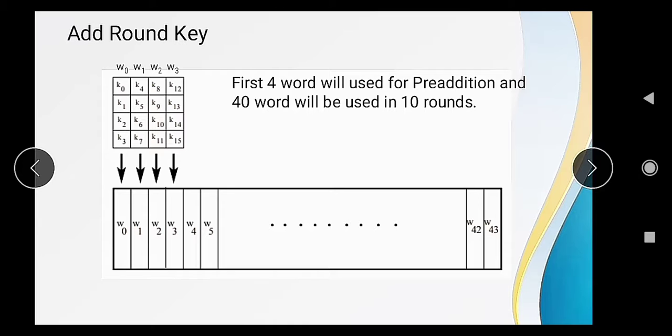Okay, so this is the add round key. So total keys or total sub keys required for the process, as we know, is 44. The first 4, that is W0 to W3, will be used for the pre-addition round, and the remaining 40 keys from W4 to W43 will be used for the remaining 10 rounds. Okay, so this is the add round key.